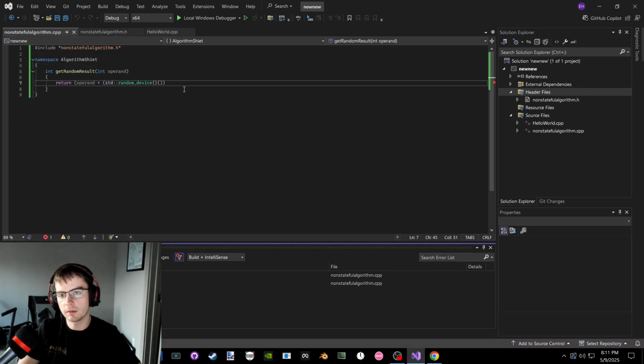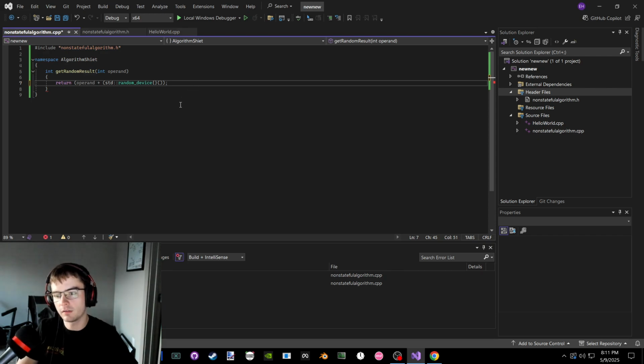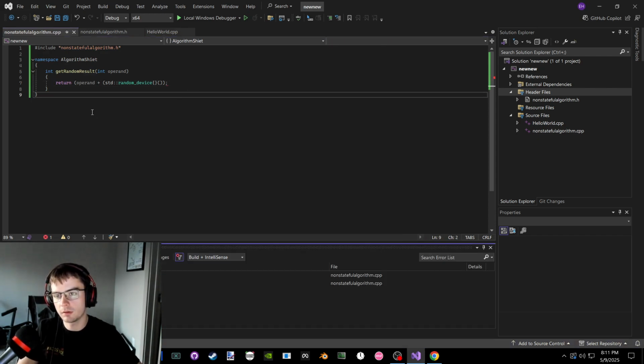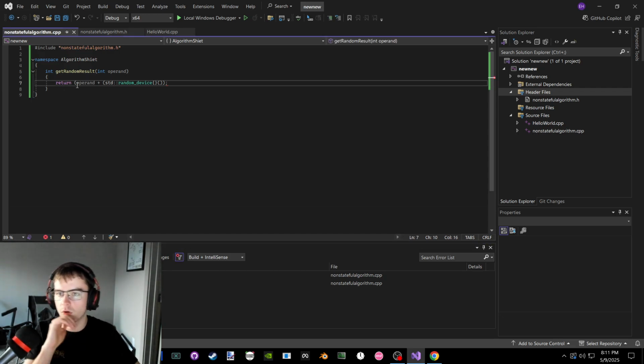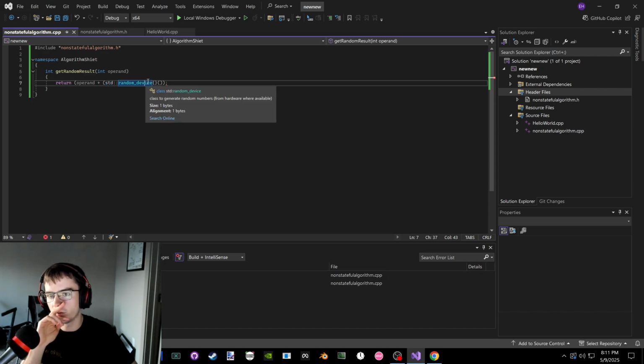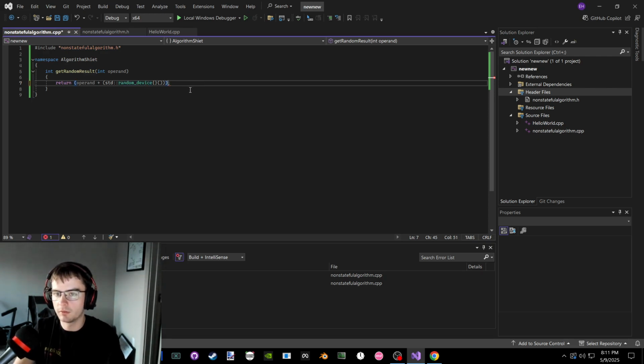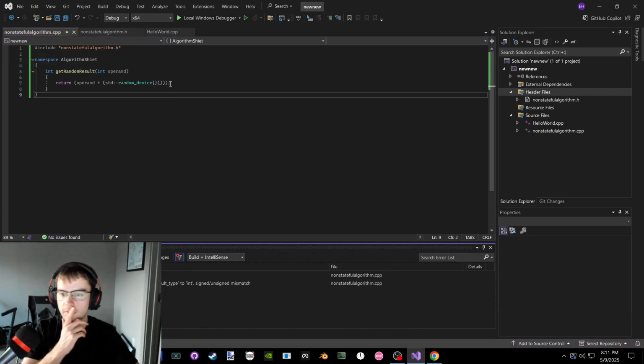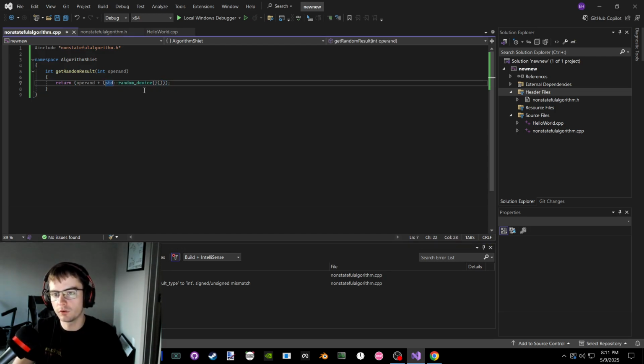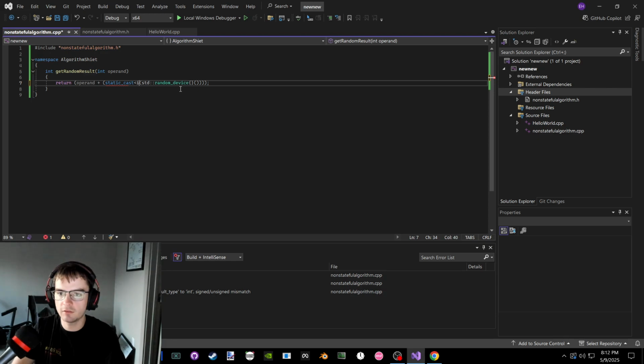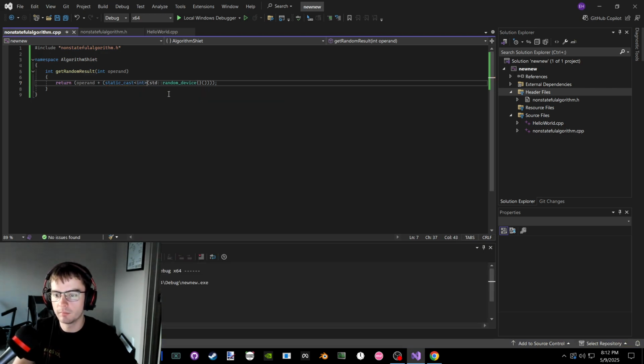There's an issue here because returning operand plus random device is called, oh, I think we're missing a parenthesis. Okay, cool, that's why. And the problem here is that this gives an unsigned int. So we're going to do our millionth parentheses here, and say static cast to an int, and boom. Cool. Is this really how the parentheses are going to go? Well, I guess we could just say operand plus that.